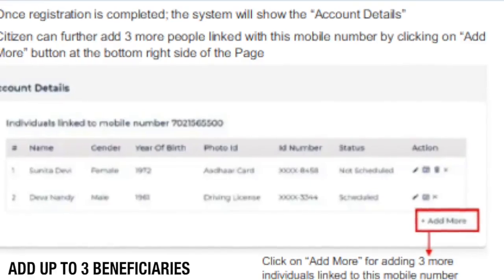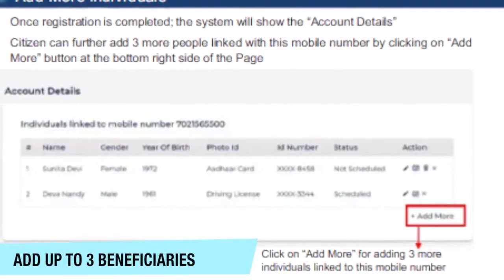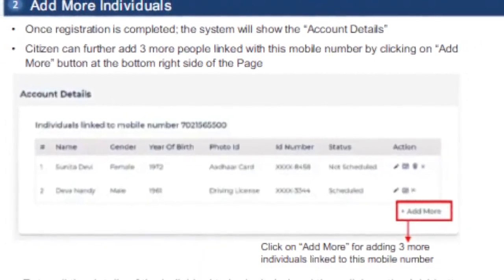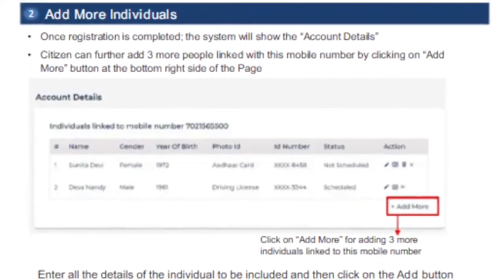You're also allowed to add up to 3 more beneficiaries from the same mobile number that you register. You can do so by clicking on the Add More button at the bottom right of the page. You fill all the details and then you click on the Add button.